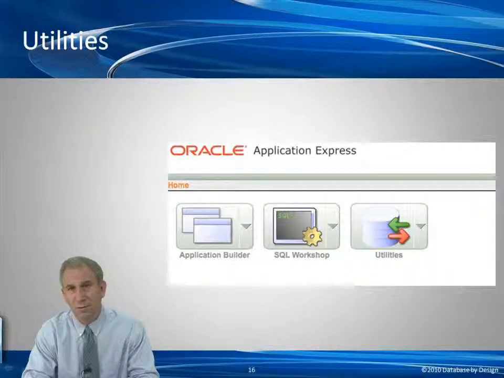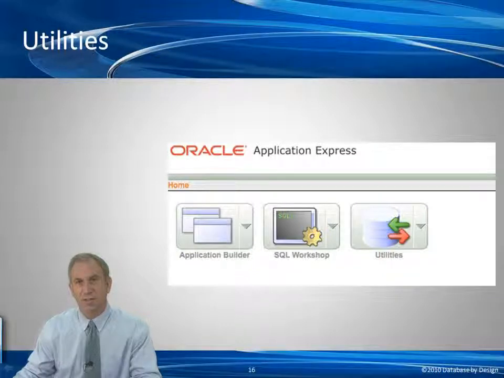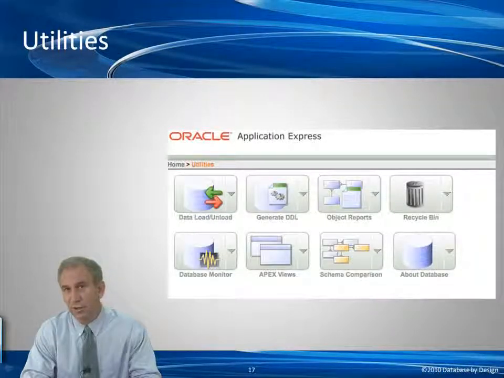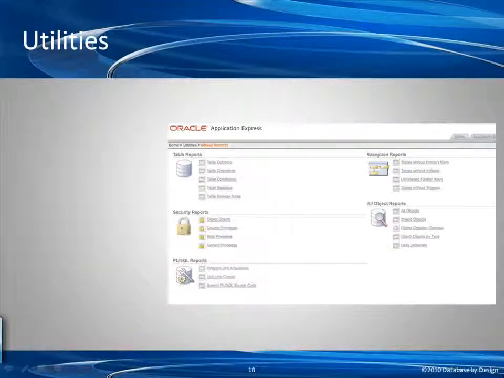So once we've done that, we can go back to our utilities screen, and again we can select from utilities and look at other utilities that we can use within Oracle Application Express. We've already done generate DDL, other objects. We can look at object reports, the recycle bin, database monitor, Apex views, schema comparison, as well as about the database. So what I've done here is I've gone into object reports.